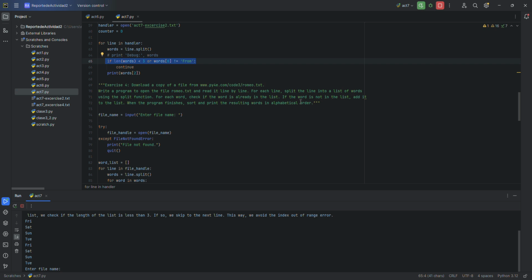Now let's go with the exercise 4. It says download a copy of a file from this page right here. Write a program to open the file and read it line by line. For each line, split the line into a list of words using the split function. For each word, check if the word is already in the list. If the word is not in the list, add it to the list. When the program finishes, sort and print the resulting words in alphabetical order.